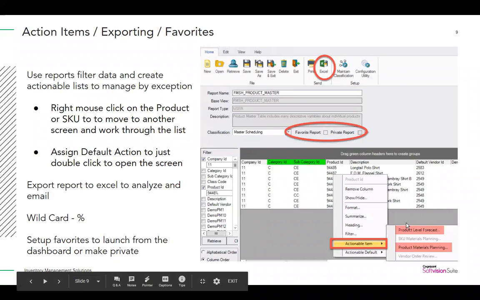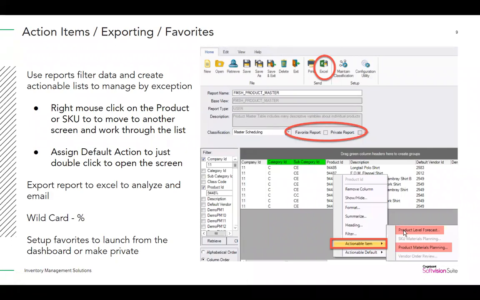If you assign any of those screens to be your default action, it saves you the step of having to do the right mouse click. You can just double click on the particular line and it'll automatically open to the screen of where you want to go, and then you can next through your report. As Janine mentioned earlier, you have the export option off of the Home tab that you can export any report to do analysis outside, to share with other team members or your vendor.